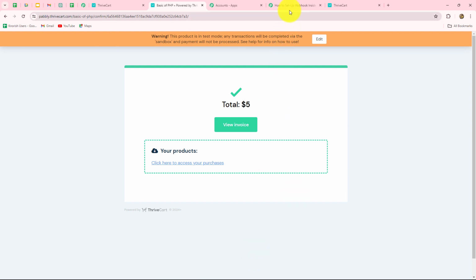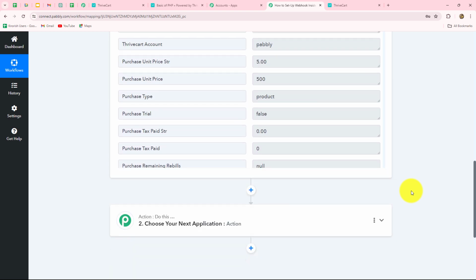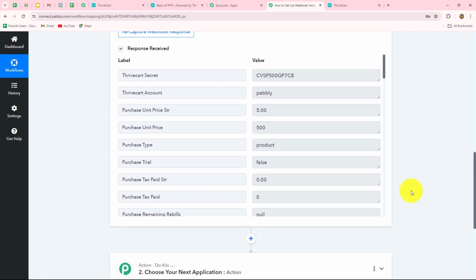So let's go back towards Pabbly Connect and we will wait for a few seconds over here. And yes, here we can see that as soon as we have made the payment, the response is being captured. Here in the response, we have received all the details related to the purchase. This is the ThriveCart secret. Here's the ThriveCart account name, the price which was paid.